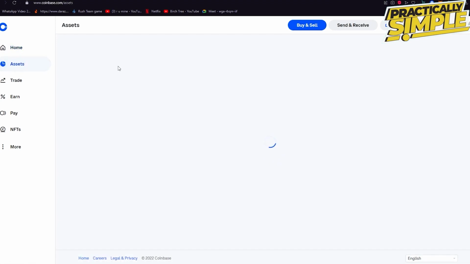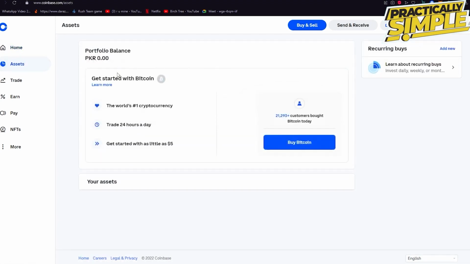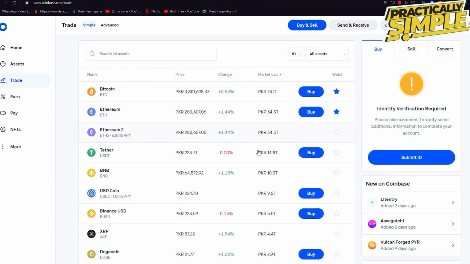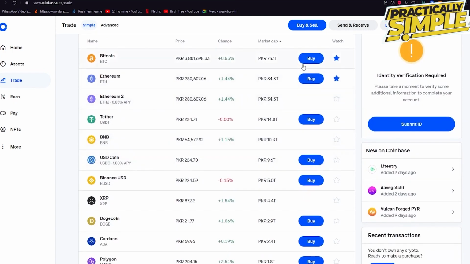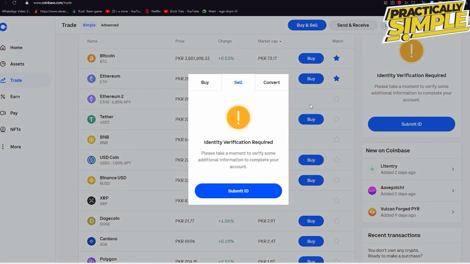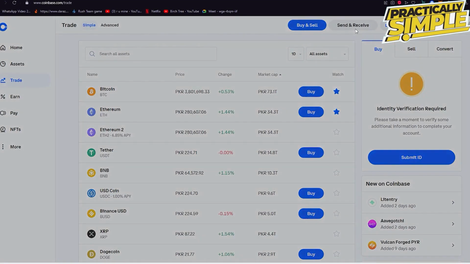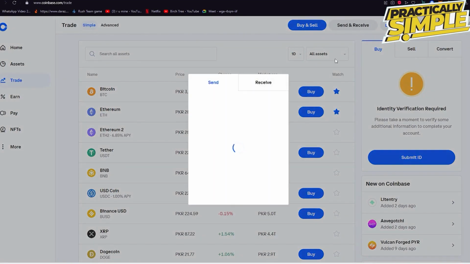If you don't have any assets over here like me, you can just go into trade, and once you go into trade, you are going to see many different assets over here. Let's say you want to buy some Ethereum or some Tether. You have to click on that. Once you click on that, you buy your Tether, and then you're just going to click on send and receive. After clicking on that, obviously I can't fully verify it right now.